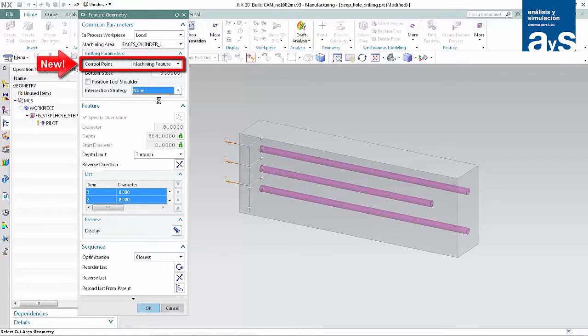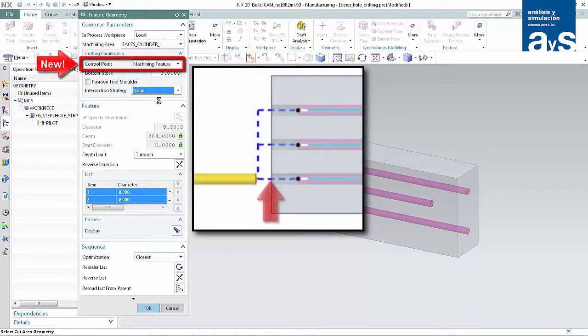If control point is set to in-process feature, the tool will rapid through the pilot hole as it approaches the control point located at the in-process feature. This is generally an undesirable behavior.